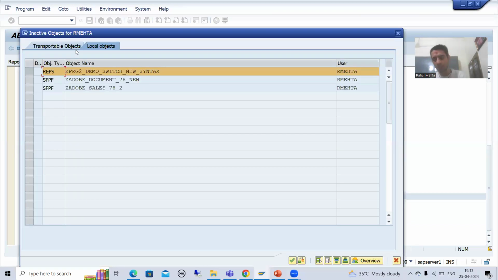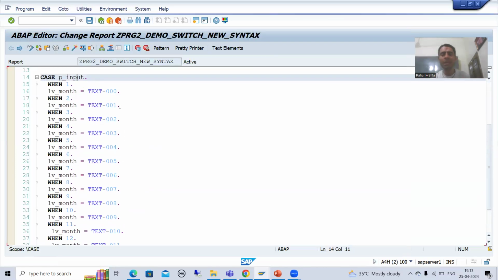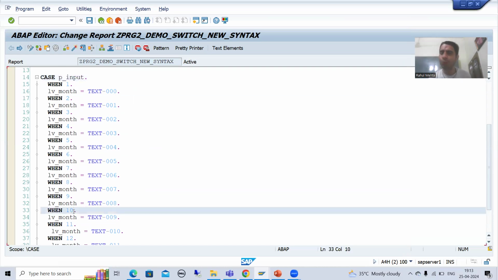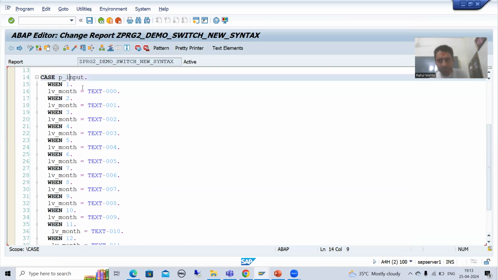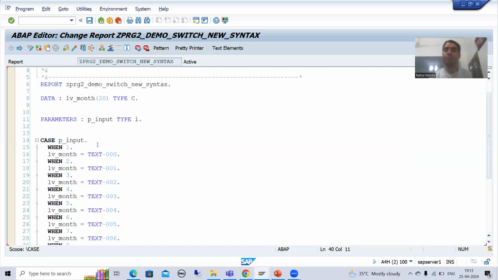Previously, we were using this particular case statement. Now, the main advantage of this is, you all know case is always preferable as compared to if statement, because in case of case, it will directly move to the true condition. If I give the input 1, it will directly move here. If I give the input 10, it will directly move here. If I give the input greater than 12, it will directly move here. So this is the main advantage of case.